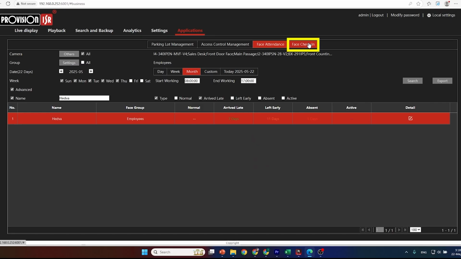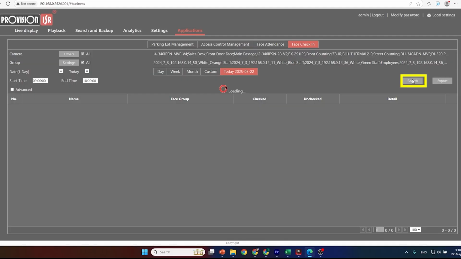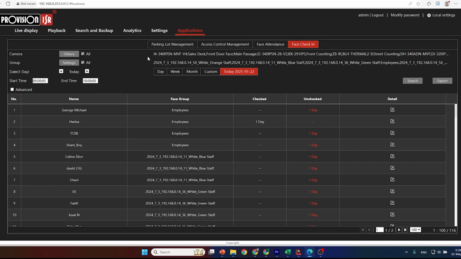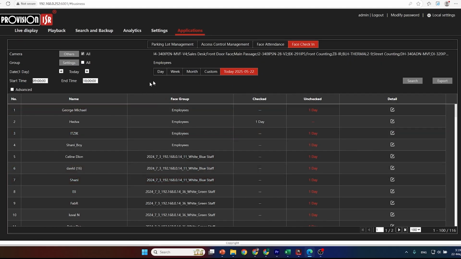The Face Check-in screen is focused specifically on people's attendance, rather than on attributes such as arriving late or leaving early. Here, we can select a specific group of people and define a specific area by choosing the relevant cameras, then review whether those individuals have attended during a selected period, such as today or over an entire month.